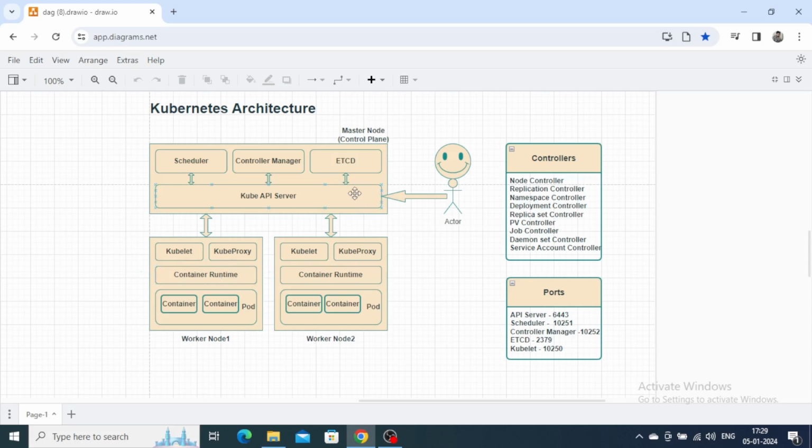Now we will see the entire workflow of Kubernetes architecture when a user submits a request into the Kubernetes cluster for pod creation to deploy an application. When the user submits the request for pod creation, this instruction will go to the API server. So based on the pod requirement, kube API server creates the pod.